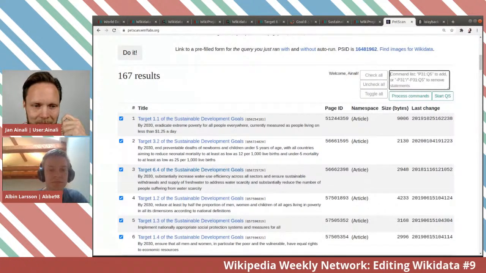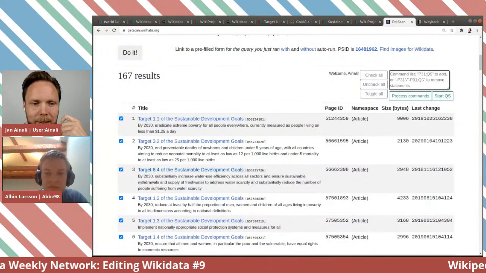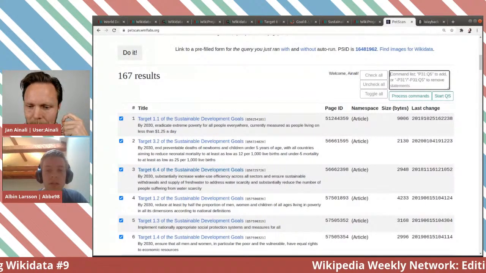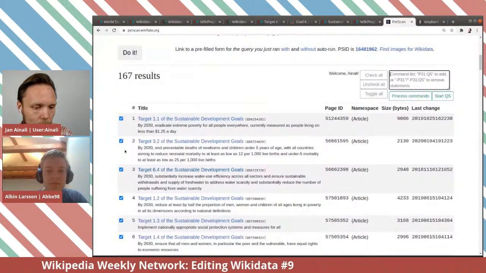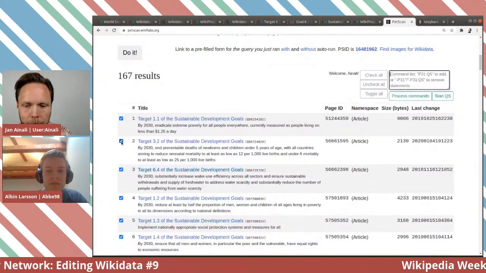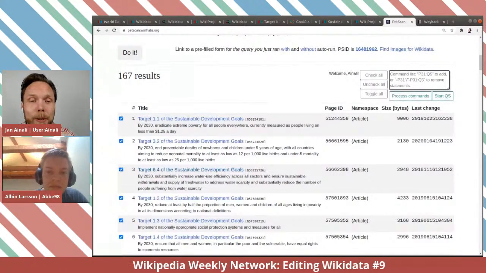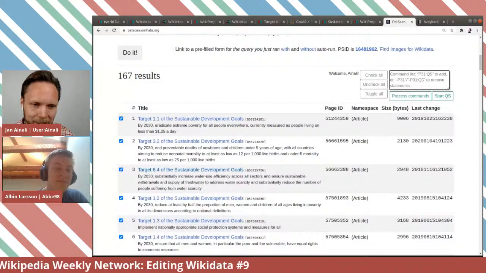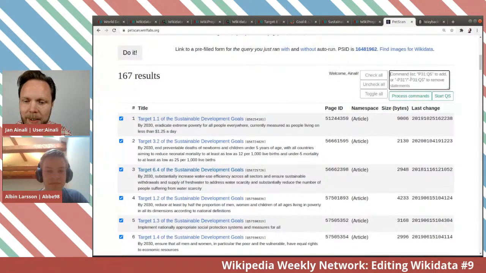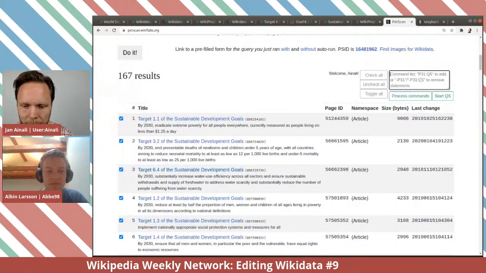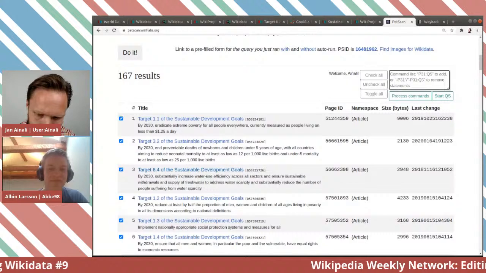Here is a kind of mysterious box. What it can do is let you add statements through this box to all of these, or you can uncheck some if you don't want to add them. I've been using this since the tool was named Autolist, and it looked more or less exactly the same, but that tool isn't here anymore. The functionality is still here in PetScan, which is pretty awesome. So let's see if I can do 167 edits in a short while.